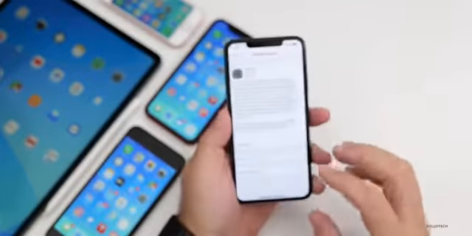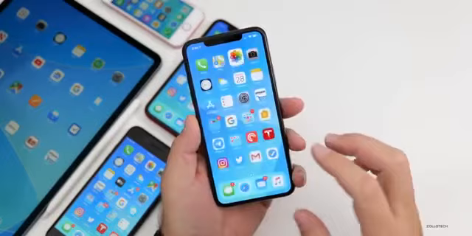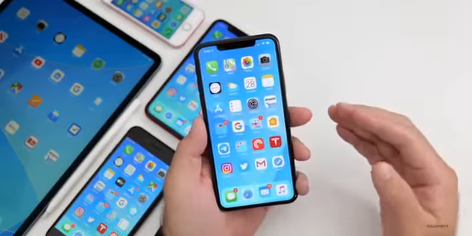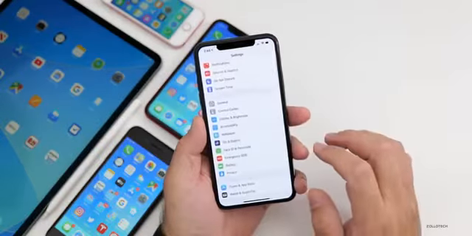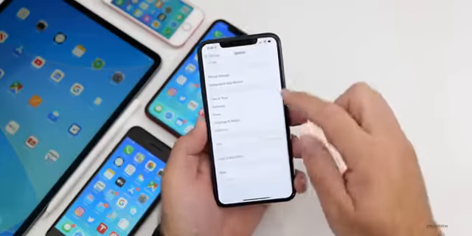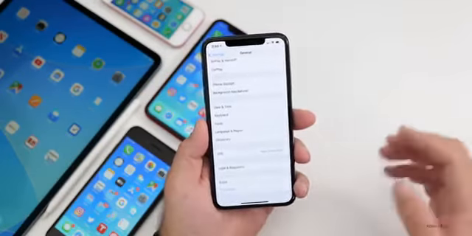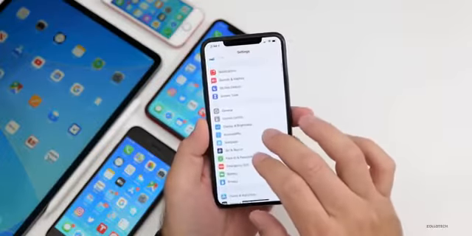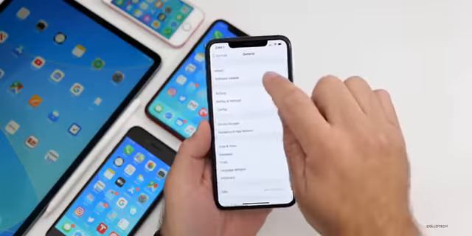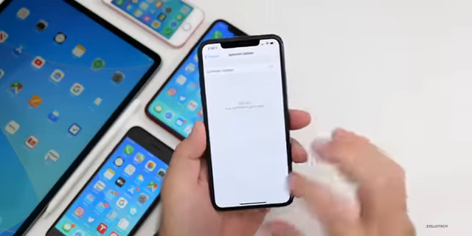If you're not seeing this update and you are on the beta, you'll need to remove that beta profile. If you're not familiar with that, just go to Settings, go to General, scroll down, and you'll have a section that says Profile. Go in there, delete it, and then check for an update. Just go to General, go to Software Update, and you'll see that update if you don't have it already.